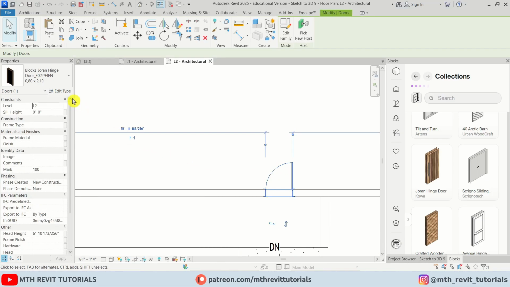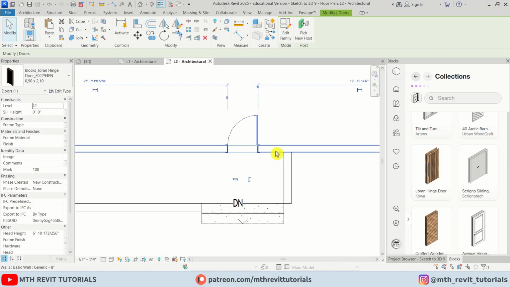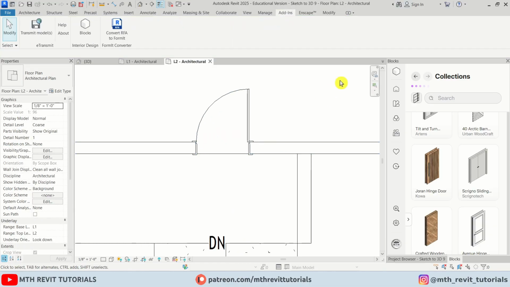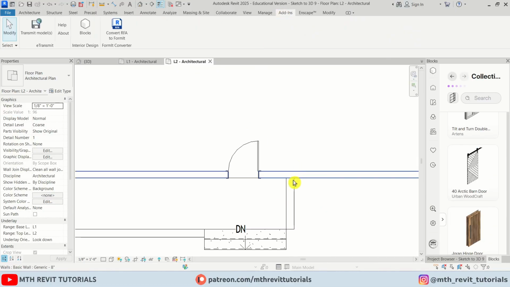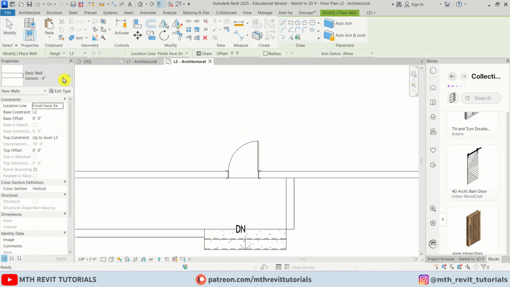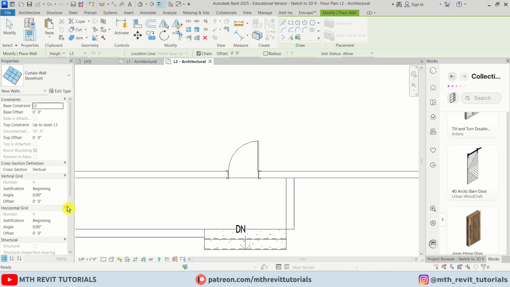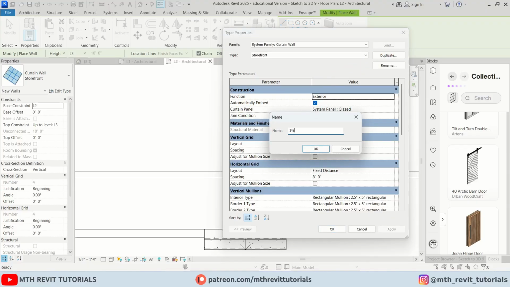And let's increase the size. I will go with 90 centimeter. Now we want to create the slats on both sides of this door. And to create the slats, I'm going to use a curtain wall. Let's go to Architecture, select Wall and Storefront. Let's click Edit Type, Duplicate. I'm going to call it slat 1 inch. Let's click OK.